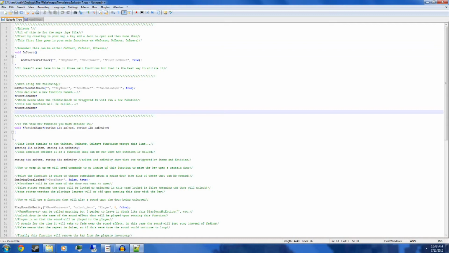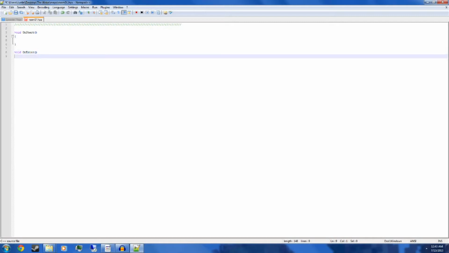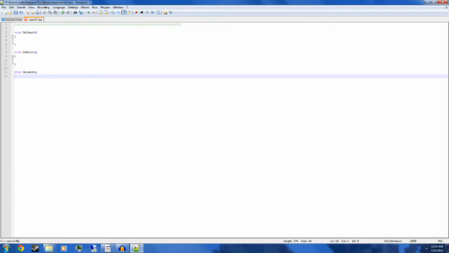So let's double check. Yep, that's how it looks. And now we can just go down again, two more, to void on enter. Again, curly brackets, space, enter, curly brackets. And go down again, void on, and then we're going to do leave. Close these, curly brackets, space again, curly brackets. Alright, so now I just want to split these guys up.